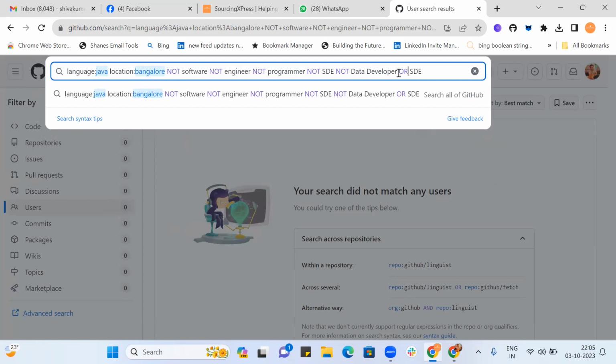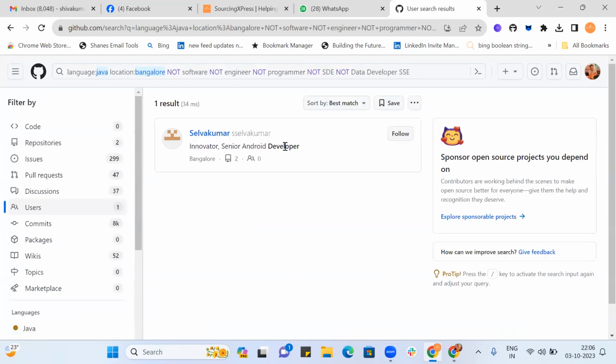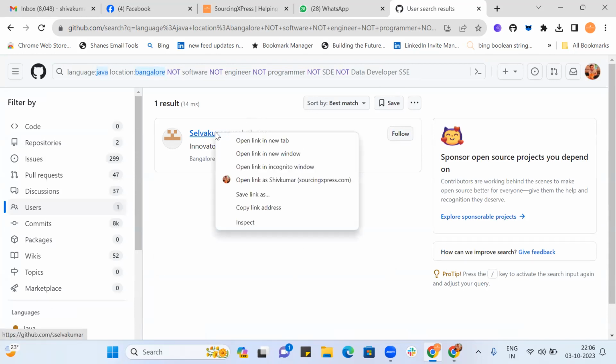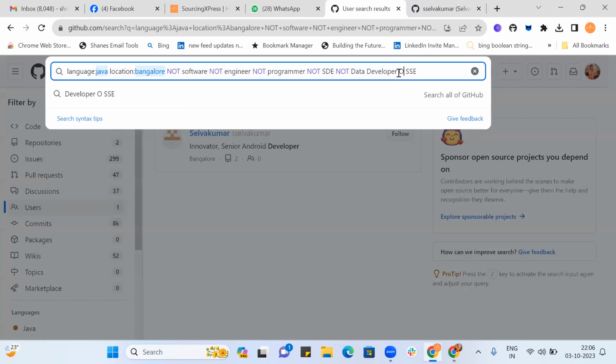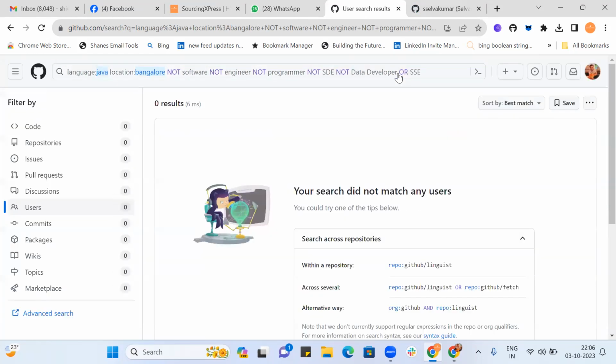Okay, got it. So let's say instead of SDE, we'll say developer. We give SSC. Okay, developer, only one profile, because maybe this person has written both the keywords. Maybe you have to remove the not data also, because as you said previously, if we put not data, we will not get any profiles like that. Give me a second.